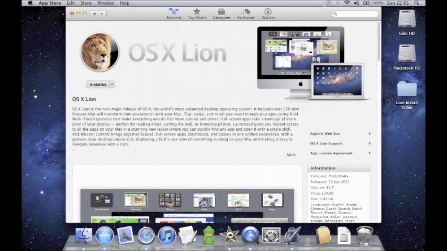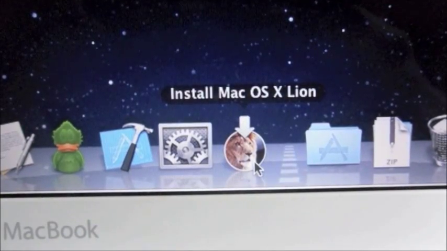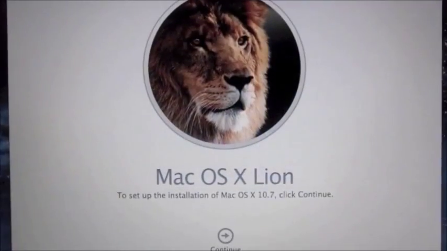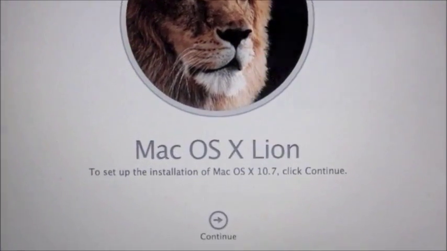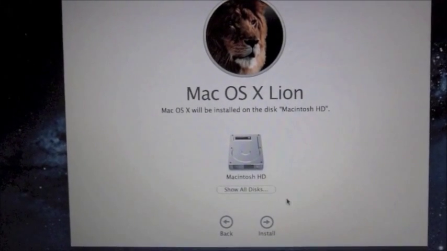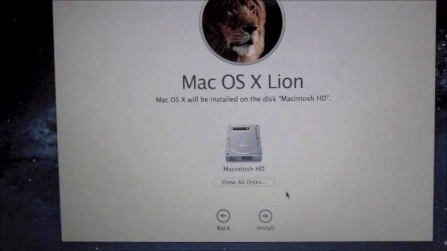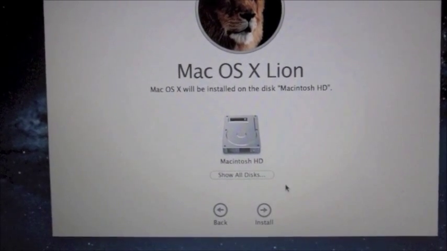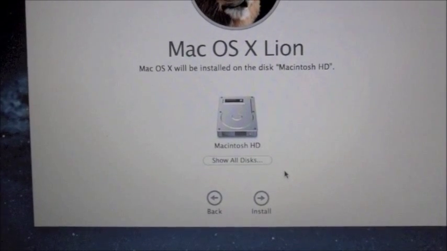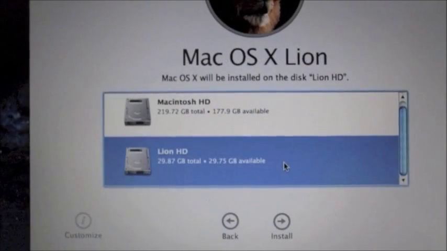It's very simple to install Lion. Once you have downloaded it from the Mac App Store, the installer application should be in your dock, but if it isn't, it should be waiting for you inside the Applications folder on your hard drive. Open up the installer and click Continue. Once you agree to the license agreement, the installer will ask you if you want to install Lion on your main hard drive. This is okay if you are just upgrading to Lion, just click Continue and Snow Leopard will be replaced. If you are multi-booting Lion, press the Show All Disks button and select the partition you want to use.